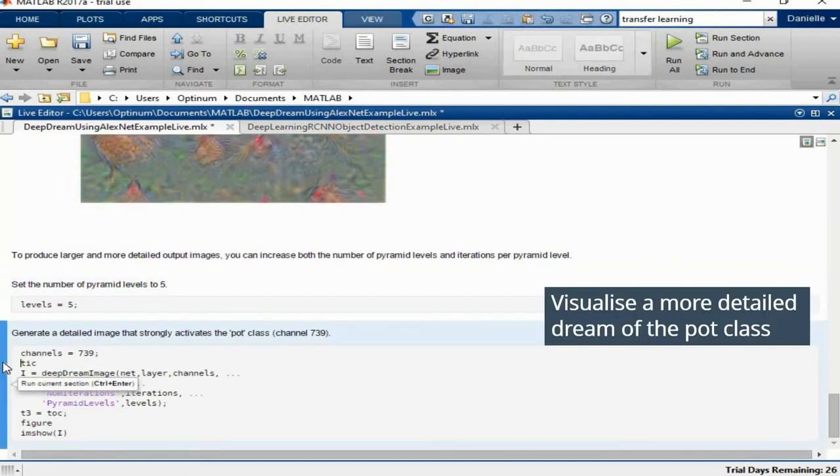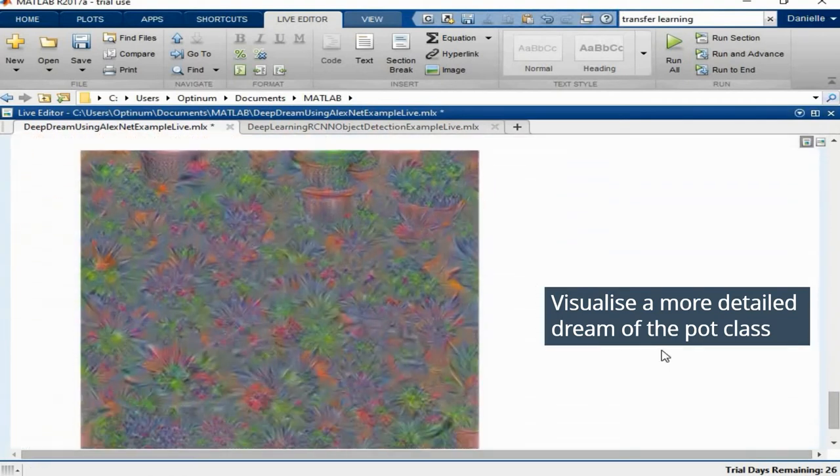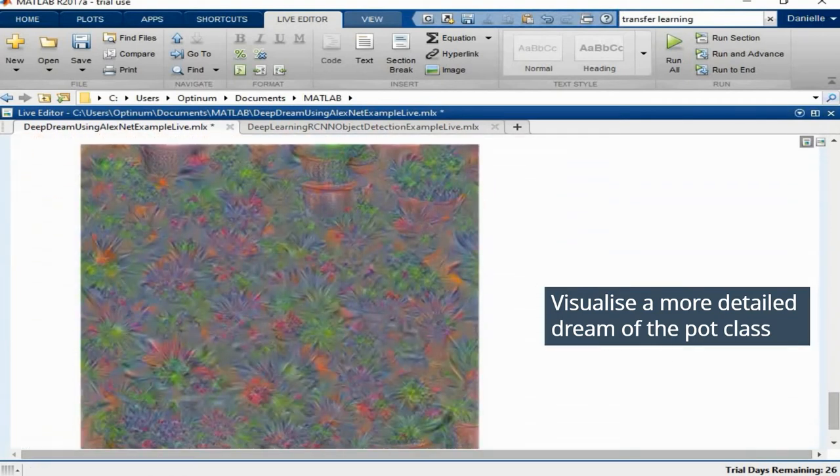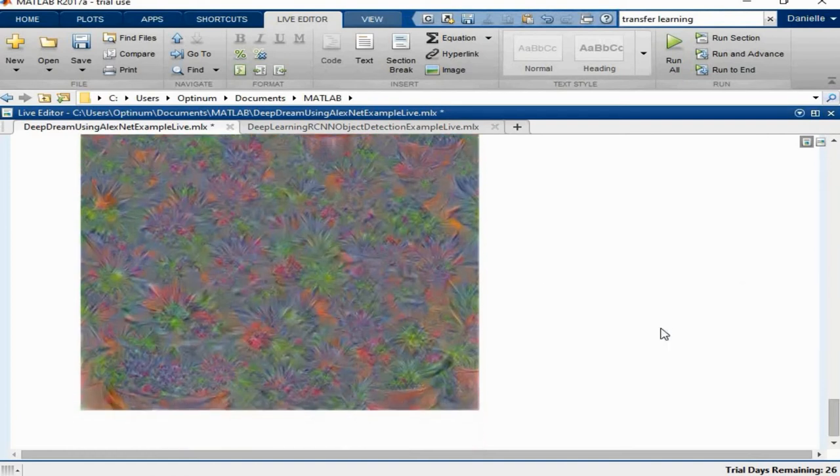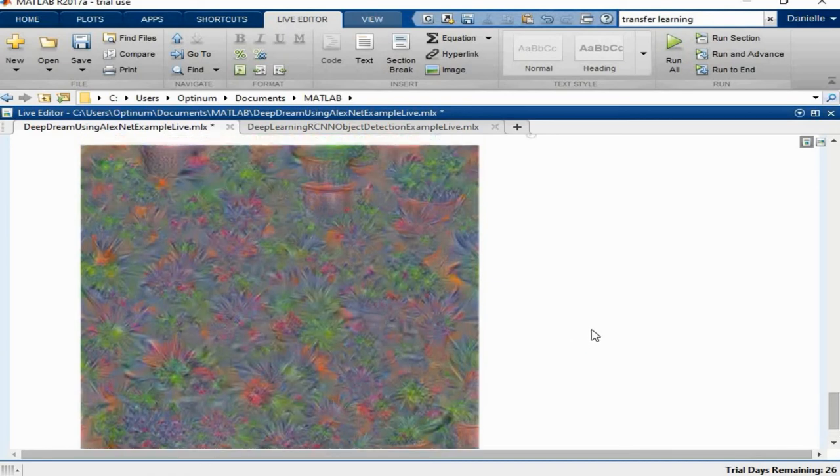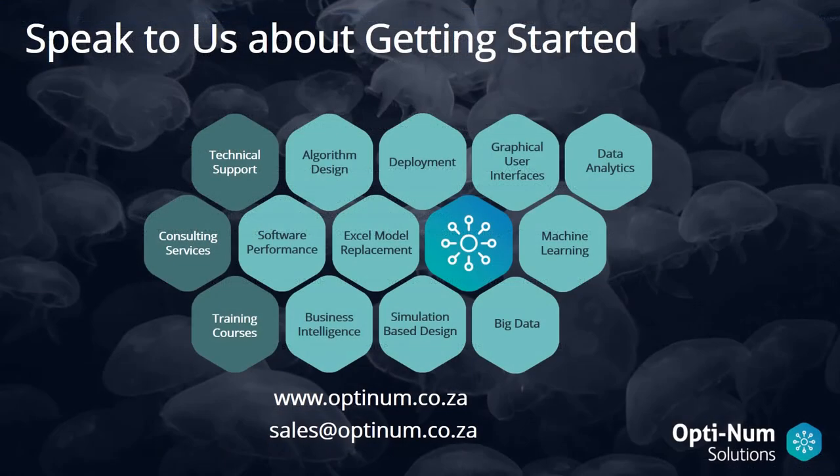We want to create a more detailed image that strongly activates the pot class. Once again, we're training this using a GPU. Here you can see that a very detailed image has been created of the pot class. You can see different pots containing many different flowers.